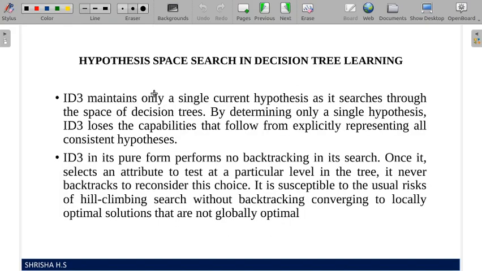So the next point is again another disadvantage. ID3 maintains only a single current hypothesis as it searches through the space of decision trees. By determining only a single hypothesis, ID3 loses the capabilities that follow from explicitly representing all consistent hypotheses. So what does this mean? ID3 produces only one tree, so it never shows how many trees are possible. Suppose there are 10 possible trees in the hypothesis space which are consistent with the data set, ID3 picks only one. So what about the other 9?